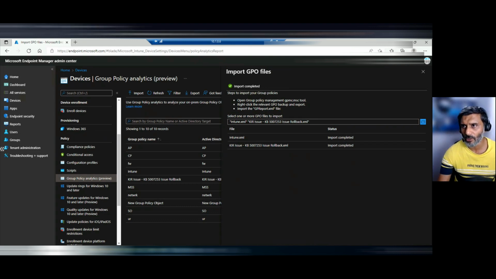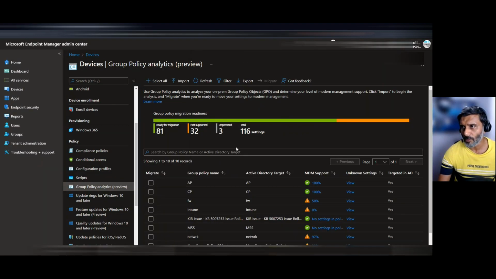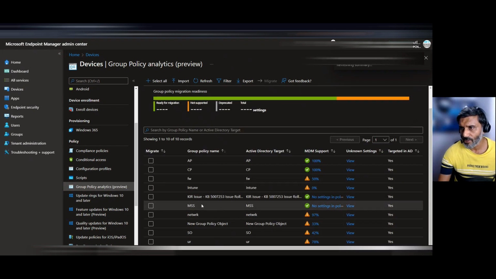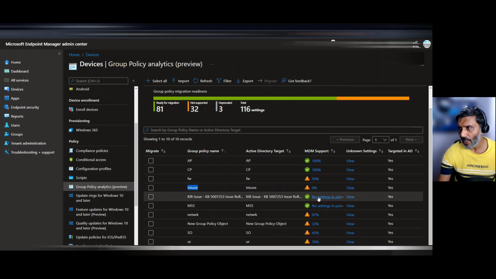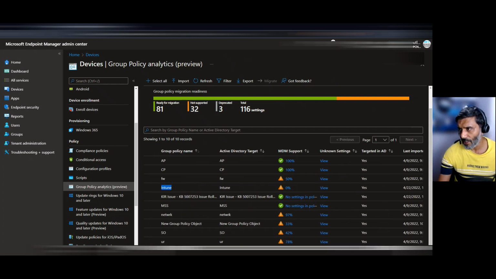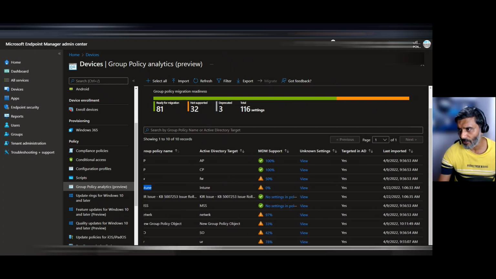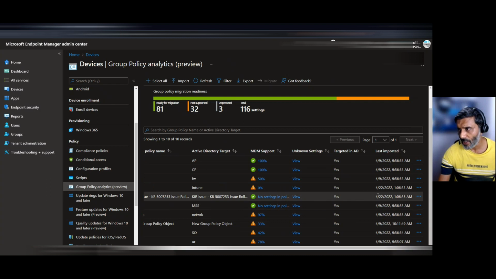Now let's go back to this particular page. You can see there is an Intune group policy name over here, and you would be able to see the update of that Intune group policy that has happened probably just now, right? These are the two GPO objects, the XML files which we just imported.